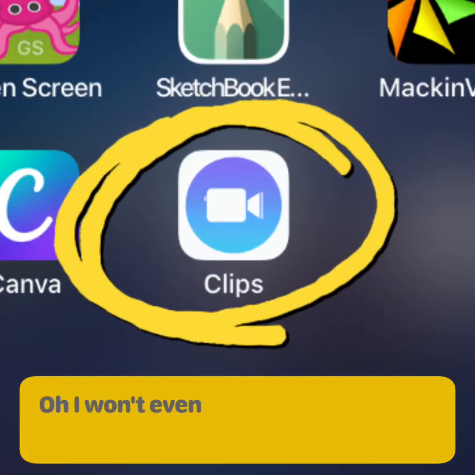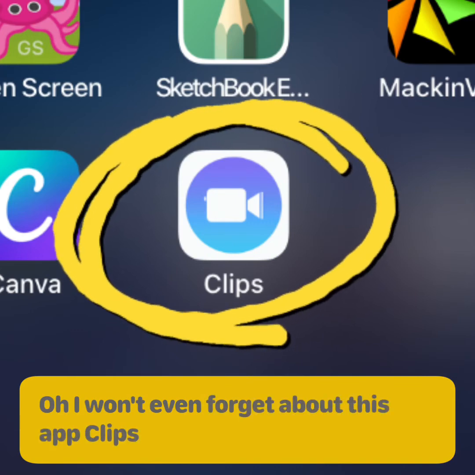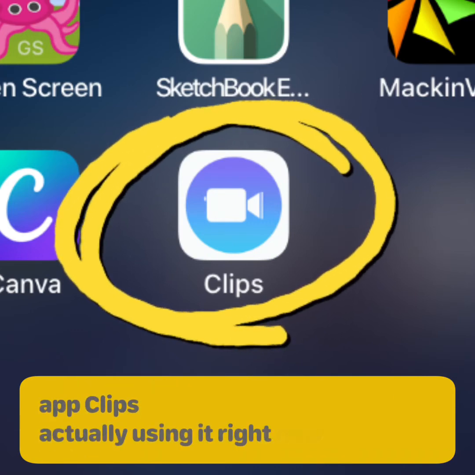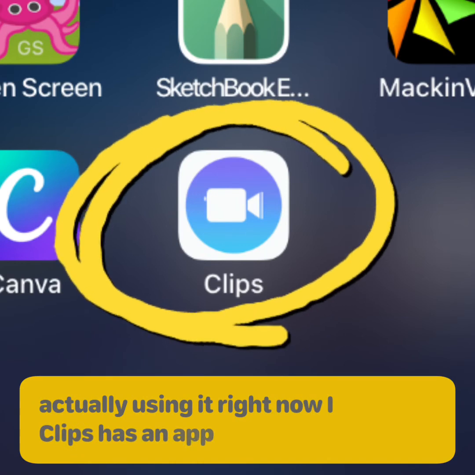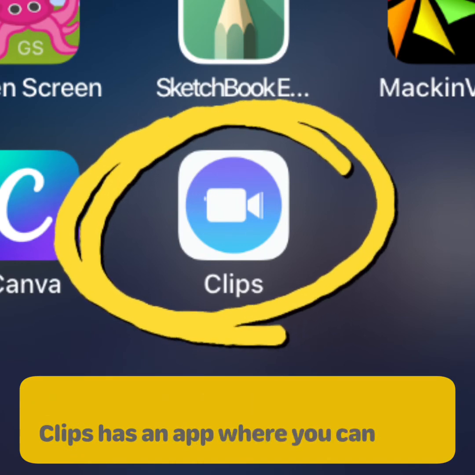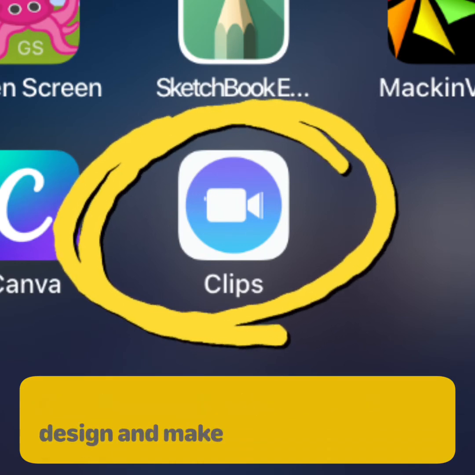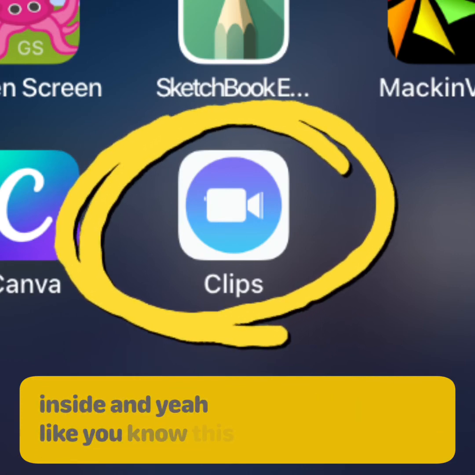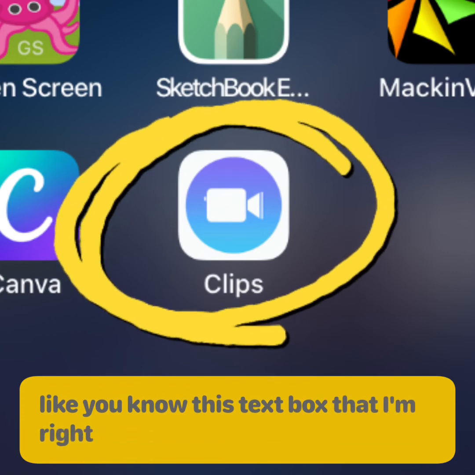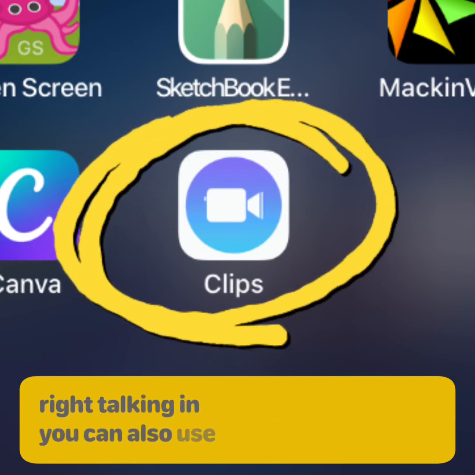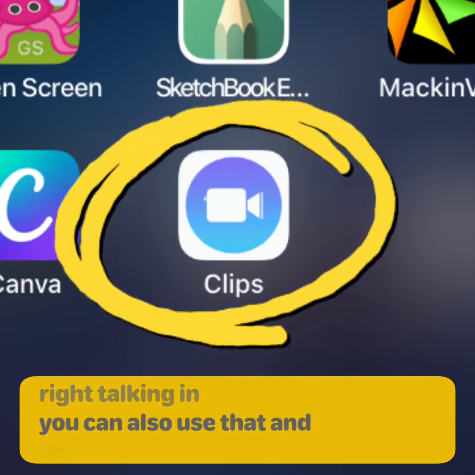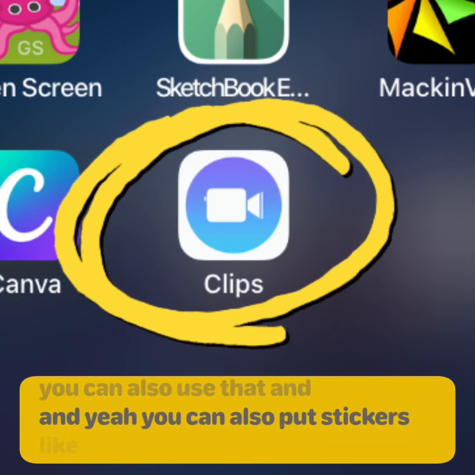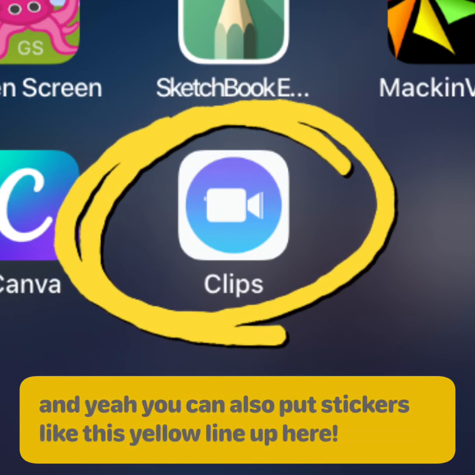Oh, I won't even forget about this app, Clips. I'm actually using it right now. Clips is an app where you can design and make posters inside, and yeah, like these textbooks that I'm talking in. You can also use that, and yeah, you can also put stickers like this yellow line up here.